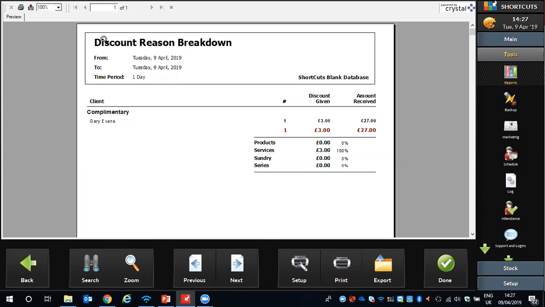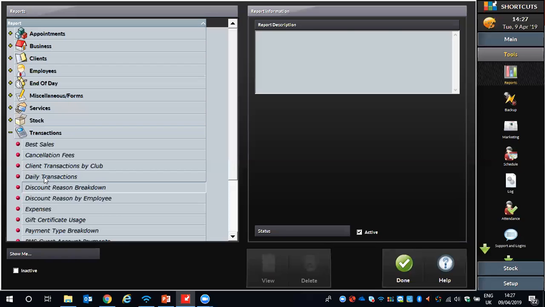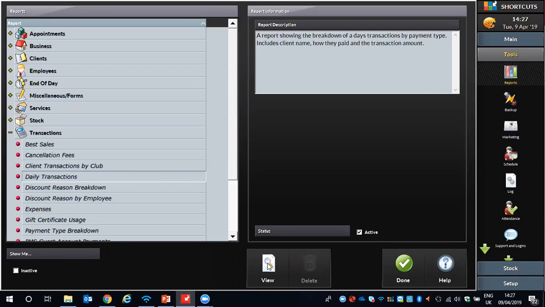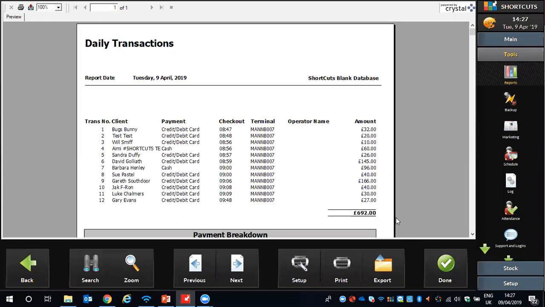Okay, so the very last report I'm just going to be showing you, ladies and gents, will be the daily transactions. So if I expand the transactions and just go to daily transactions again, you will see we go to the view button. If we have a look again for today, we can only view the one date at one time. And if we just click the view button, you will see all for today, all of our clients that came in, the payment type, and exactly what time they were checked out.